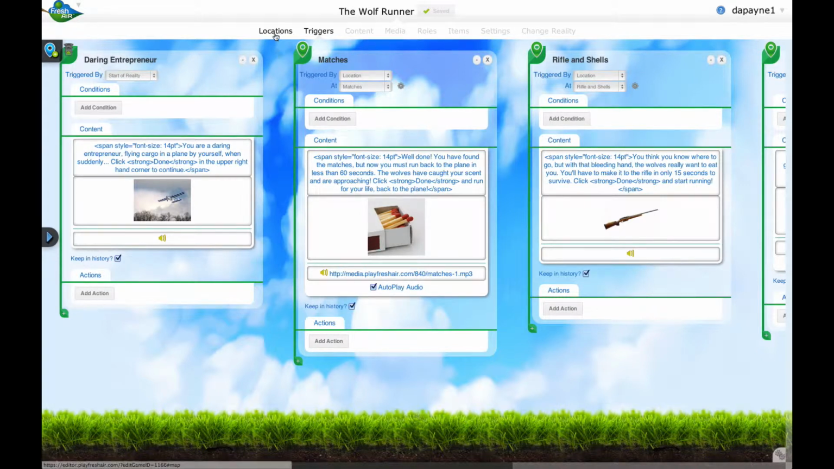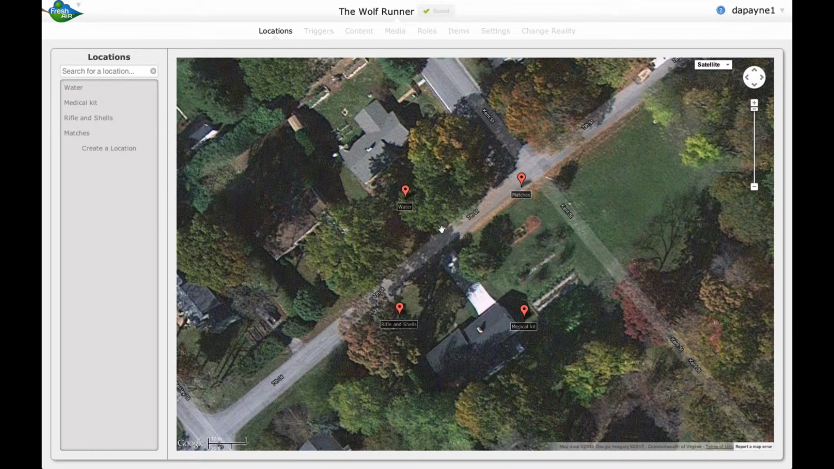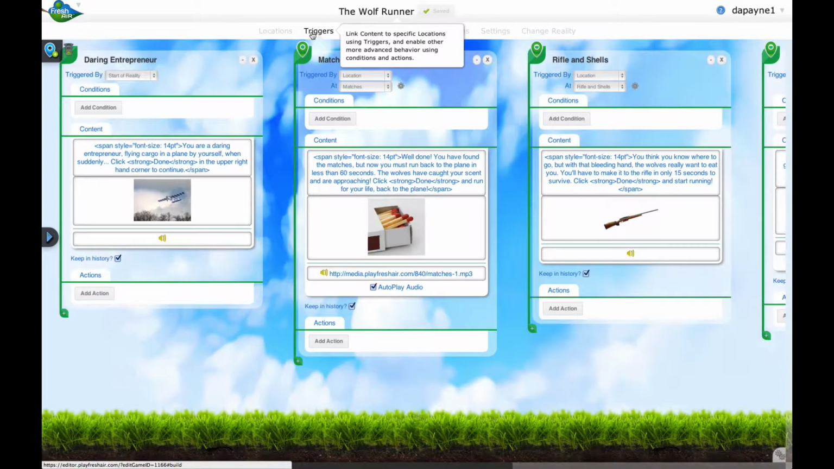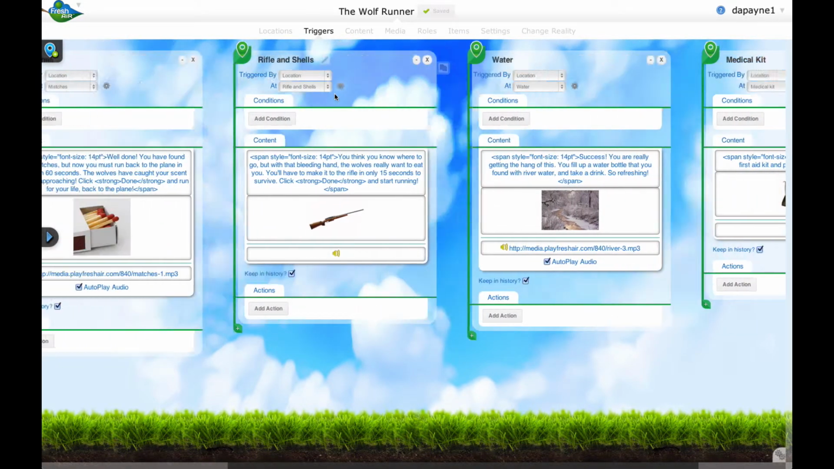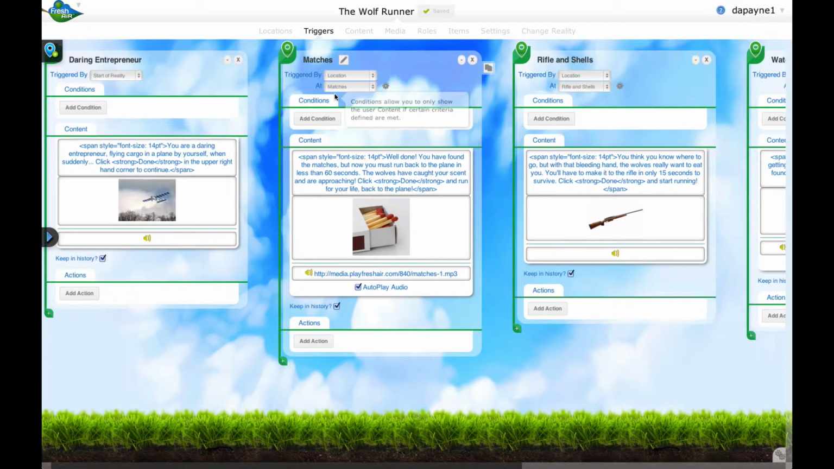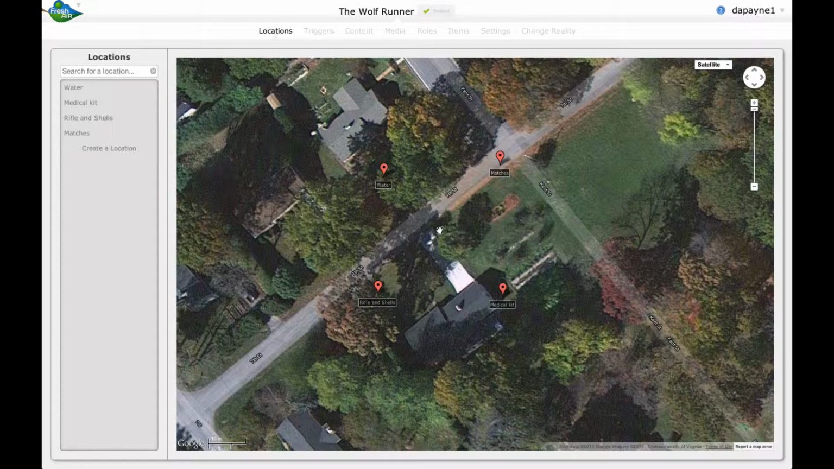But let's take a look at our locations for a moment. We have here 4 locations: water, matches, medical kit, and rifle and shells. Okay, now let's take a look at our corresponding triggers. We do have a start of the reality trigger, that's good, and we also have 4 other triggers, one that corresponds to each location. So the basic idea I have here for this example is I want the FreshAiR user playing my reality to only see one of these triggers at a time. Perhaps first the matches trigger, then the rifle and shells trigger, then the water trigger, then the medical kit.